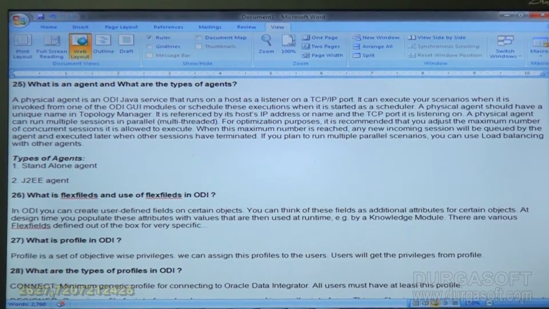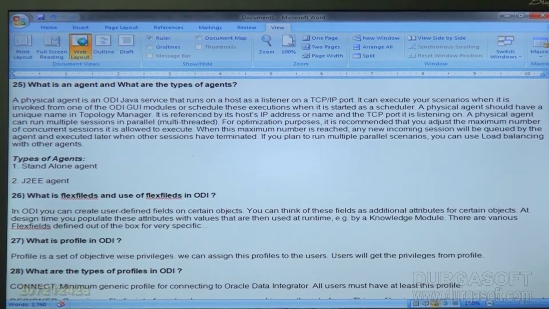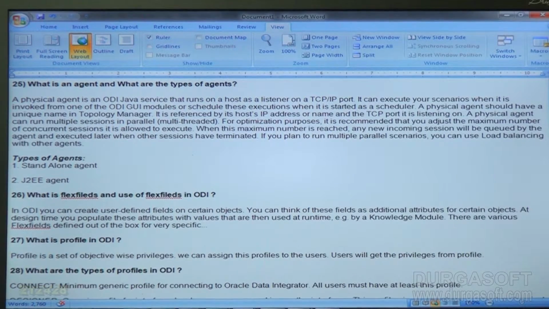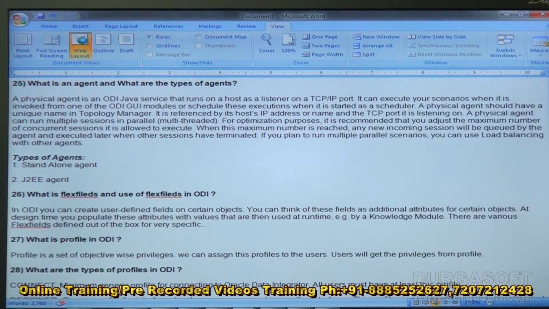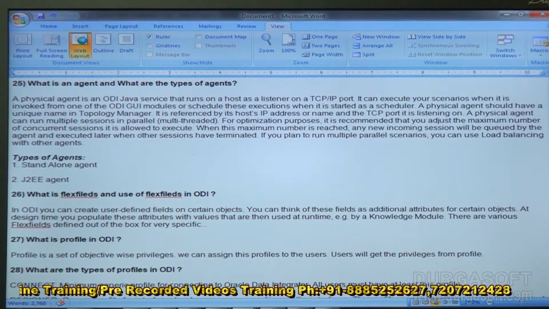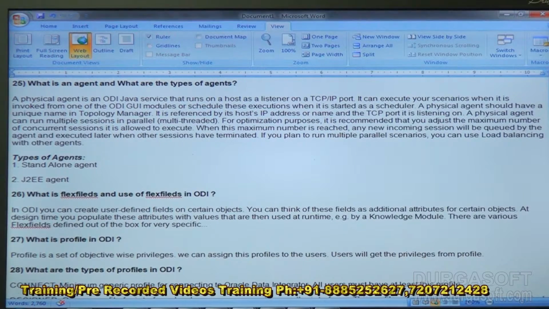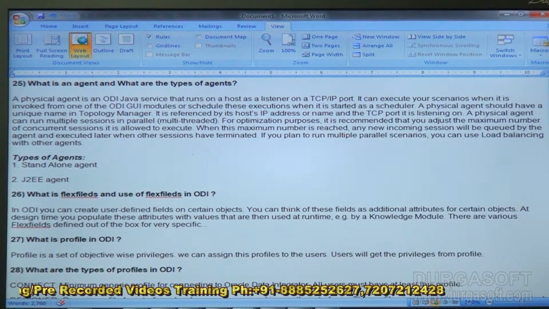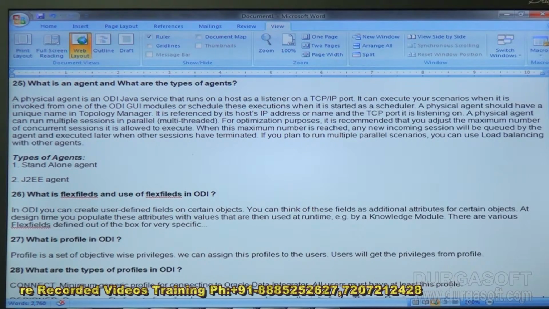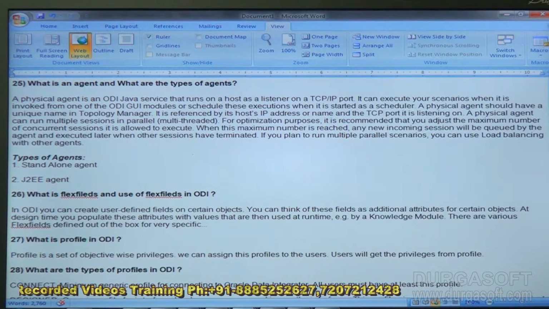What are flex fields, or the use of flex fields, in ODI? In ODI, you can create user-defined fields on certain objects. You can think of these fields as additional attributes for certain objects at design time. You populate these attributes with values that are then used at runtime. In knowledge modules, there are various flex fields defined out of the box for very specific purposes.